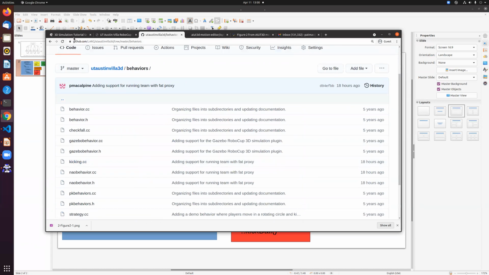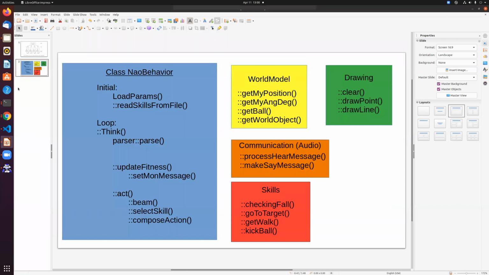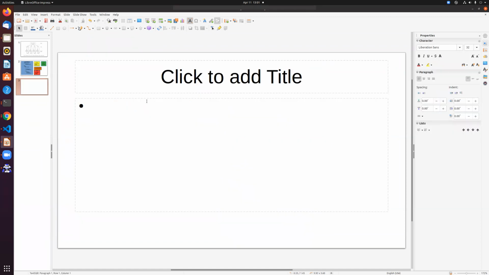So that is kind of a whirlwind tour of our agent. I meant to create a slide for this, but didn't. Of things that you, as a new team or a team already using our code base, might want to do to really improve performance. Some things like that would be to learn or optimize better skills. That's a great way to really help yourself out.